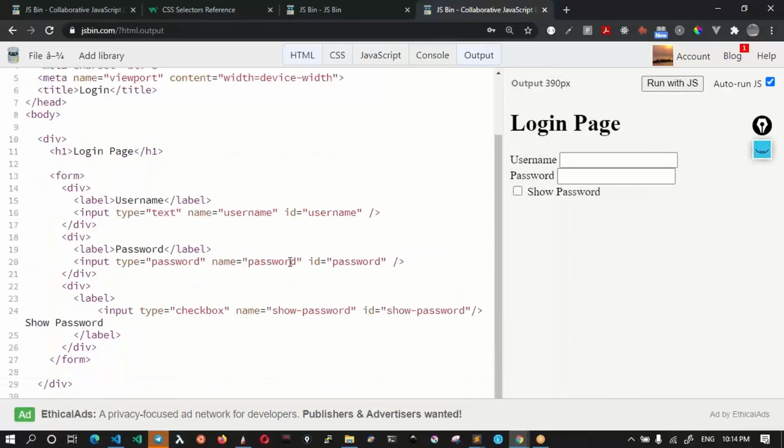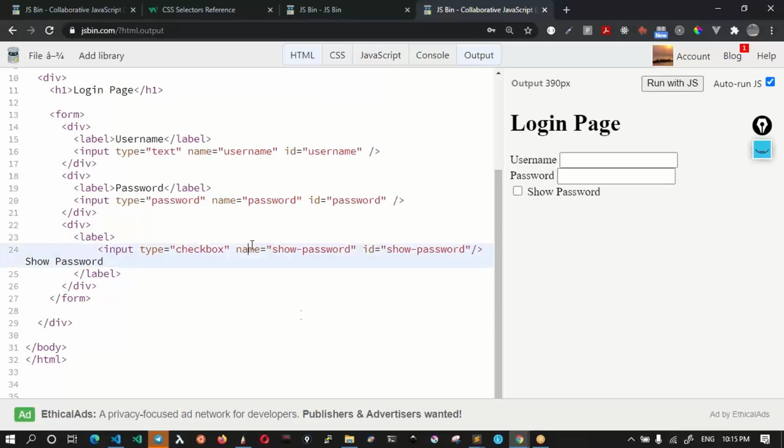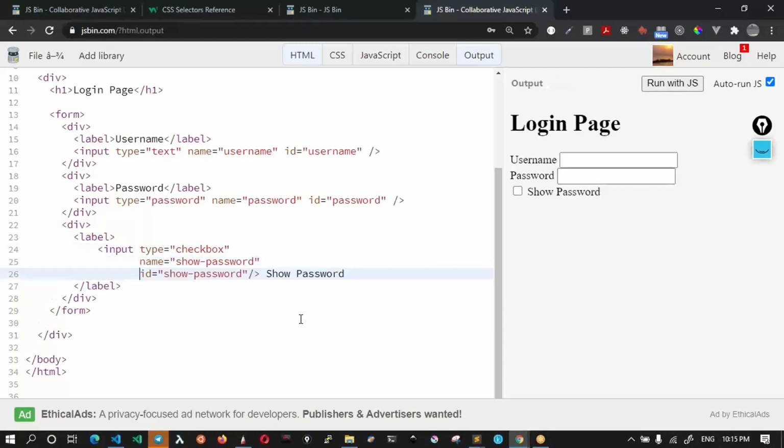I'll bring it to a new line so that you can easily see the code. So this is a simple structure. And then finally I'll create one more div, and here I'll create a button with a type of submit, and simply give it a label of log in. Is this HTML markup clear to everyone so far?